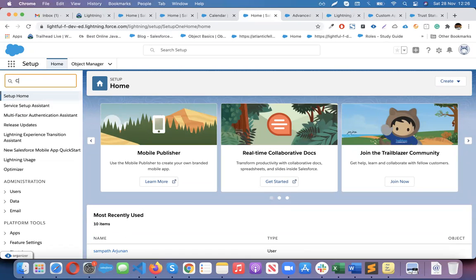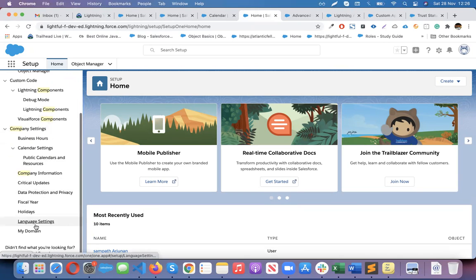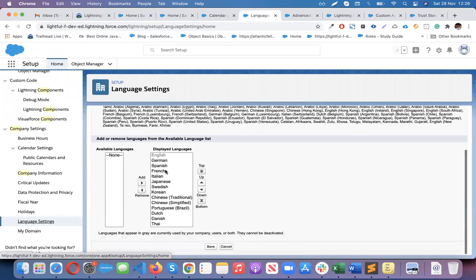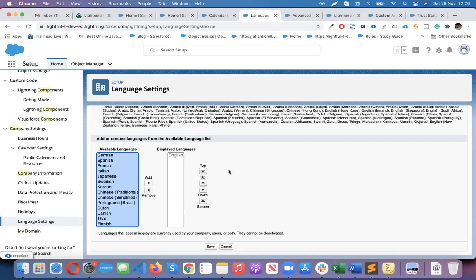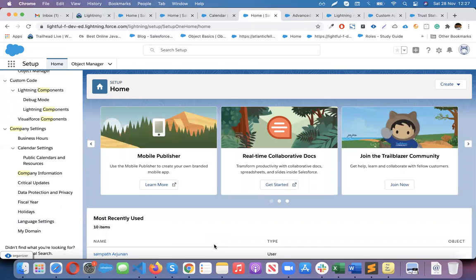Company settings. As an administrator, first of all, you have to allow them. Let's say if I'm removing all this, users don't have the option to change the language. By default, they can see only English. They cannot change any other language. So as an administrator, you need to allow the languages you want users to choose from. This is company-wide, and individual users can go and change their languages.